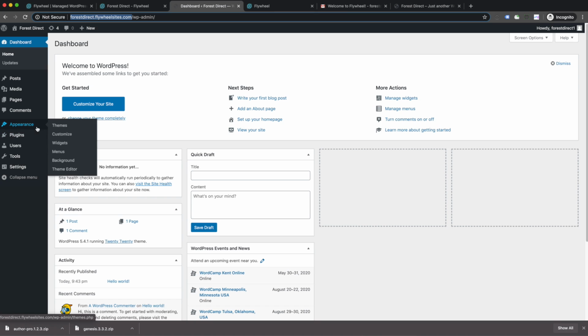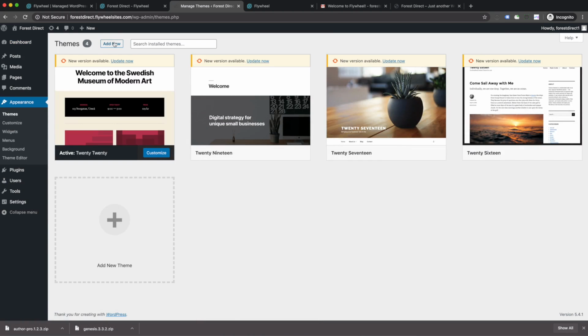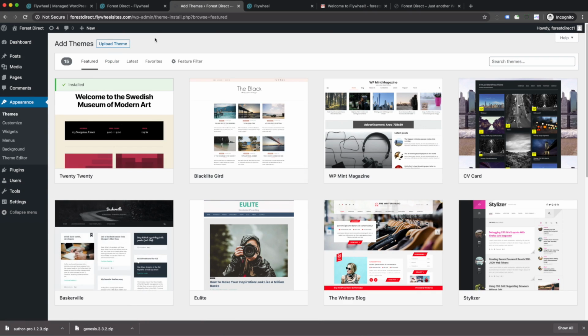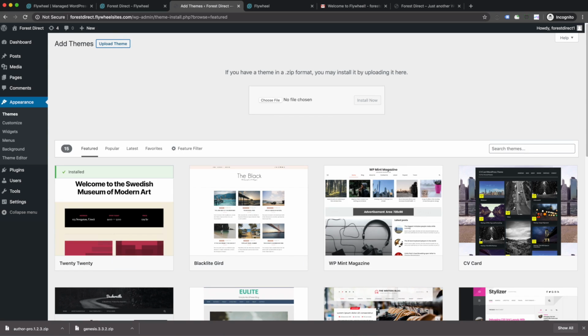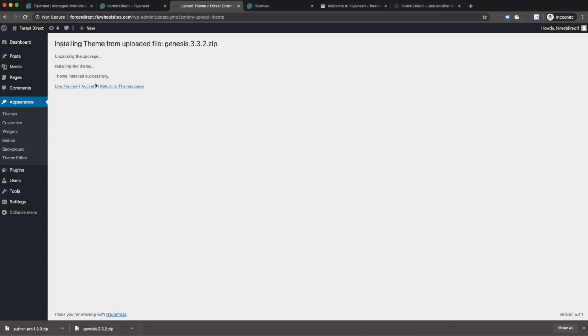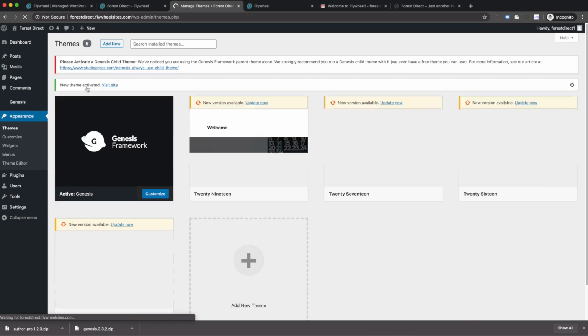We're going to go over to Appearance, click on Themes, click on Add New. We're going to go to Upload our theme, and I'm just going to drag in the file from the bottom download bar and click on Install Now. This will take just a few moments. Once we get a success message here, let's activate this.